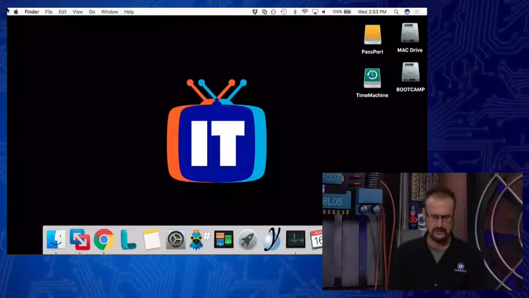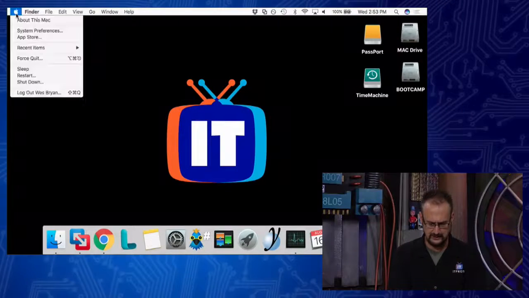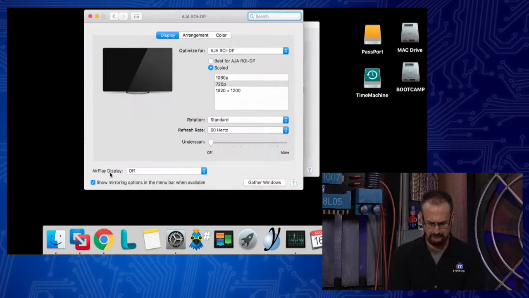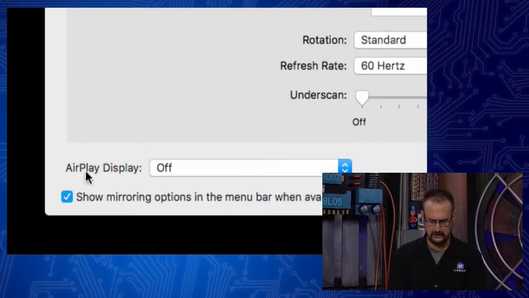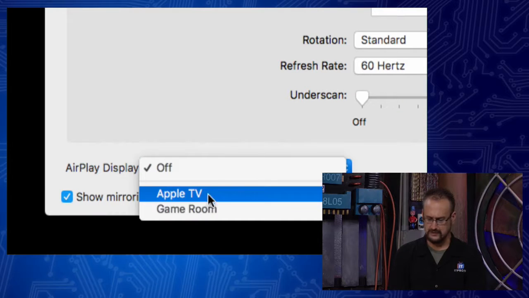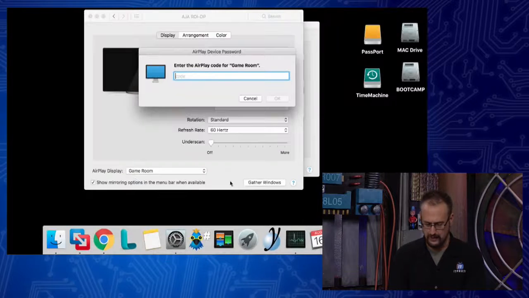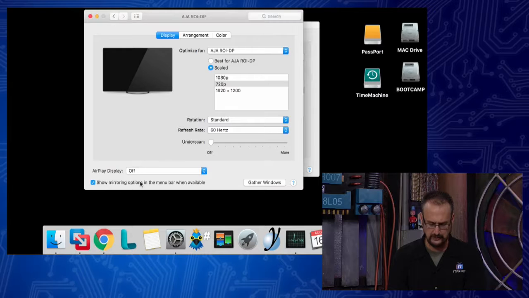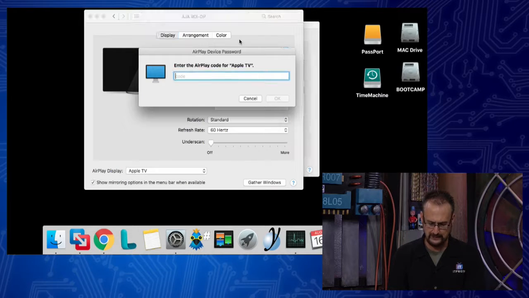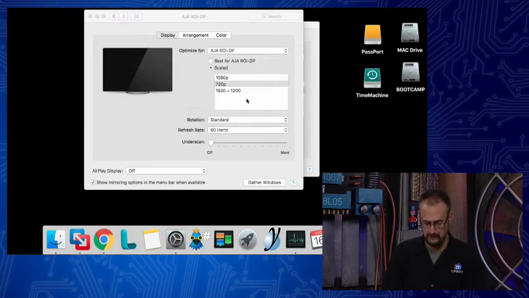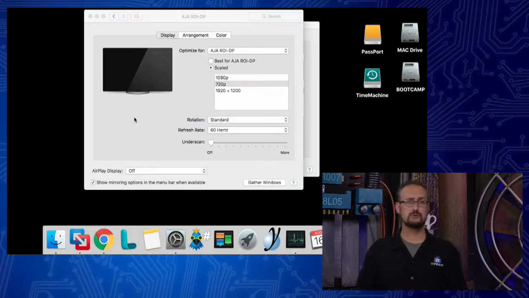If we dive in here to our Mac operating system and we go to System Preferences, and then we go to Display, you'll see that I have the ability to turn AirDisplay on or off, and you can see that we've got a couple here. We've got a game room. You can imagine where the game room is, but I don't want to enter any codes here for the game room. But if I do decide to do that, I could basically share the screen of my Mac there inside of the game room for the Apple TV that we have. So understand that you can do screen sharing.